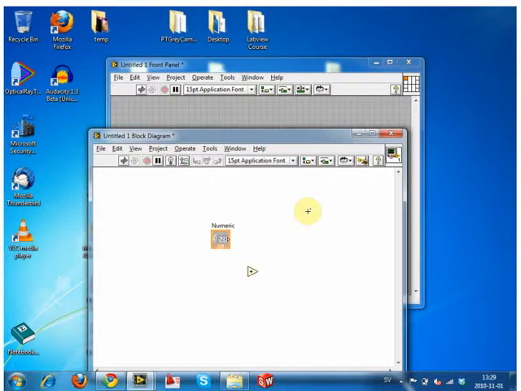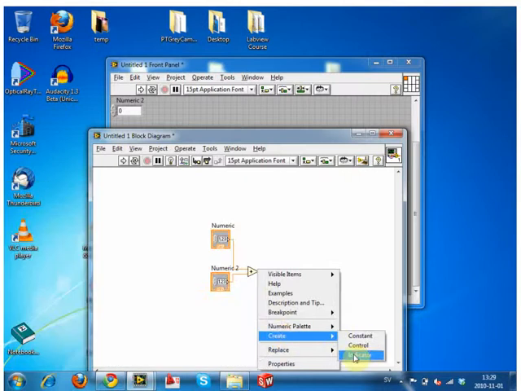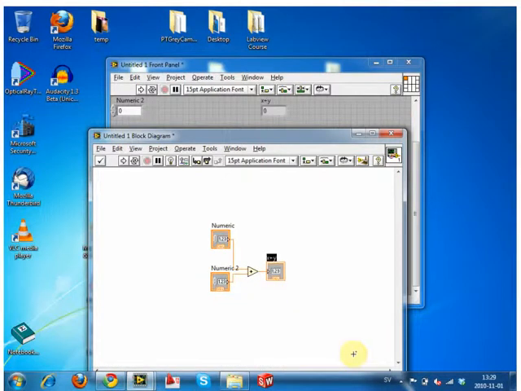Left click on that one, then hold down control and drag something off it, and you'll make a new one. Then we can just wire these two things into the addition. Then right click on the plus symbol, on the last dot, and go to create indicator. So all this VI does is add two numbers together and give you an output.